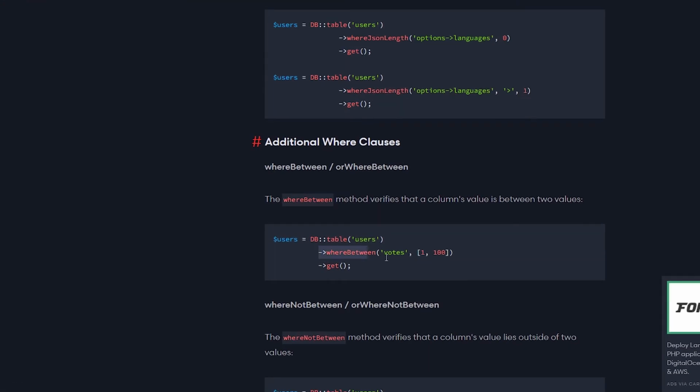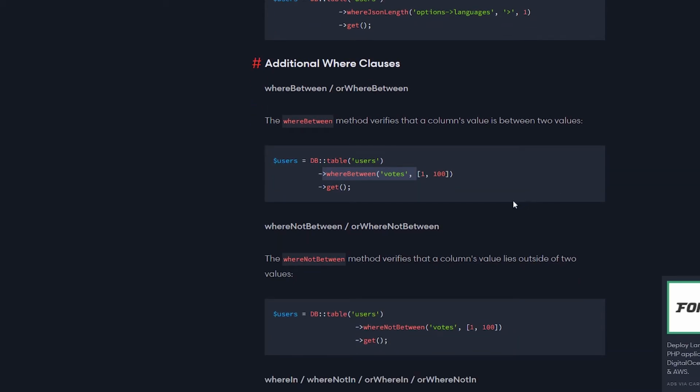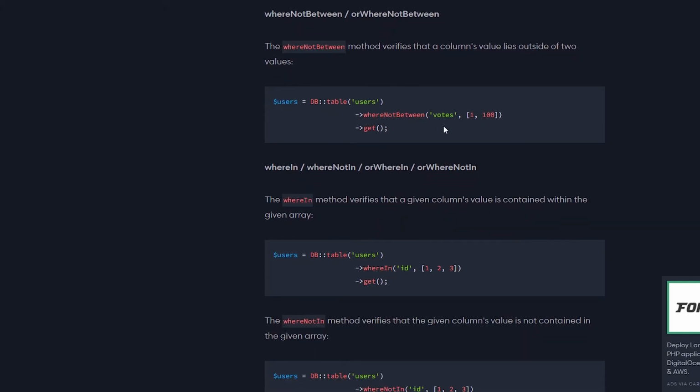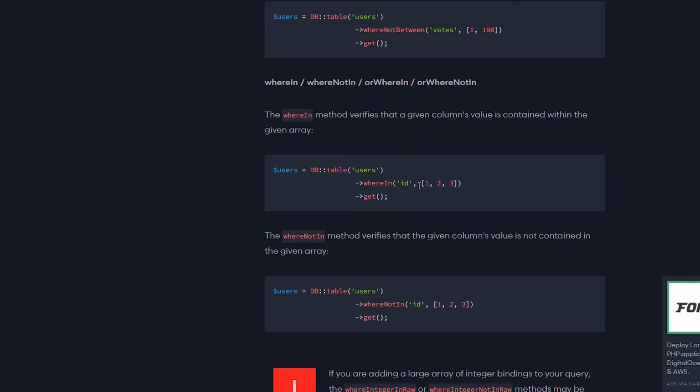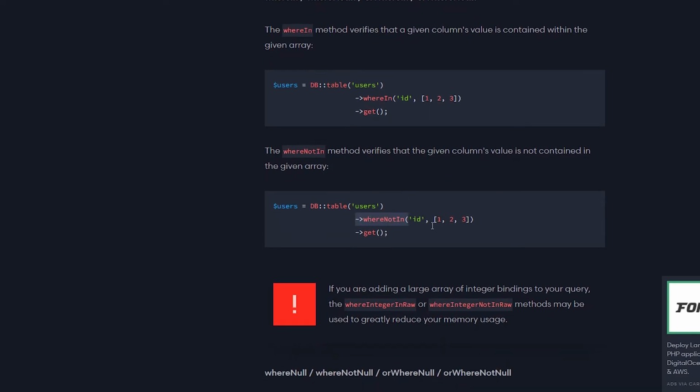So it says to find all the information where the vote count is between 1 and 100, and get this information from the users table. So you can use whereBetween. Okay, you need to read this documentation very carefully. As you can see, whereBetween, whereIn, where the id is between 1, 2 and 3, and whereNotIn, where the id is not 1 to 3.